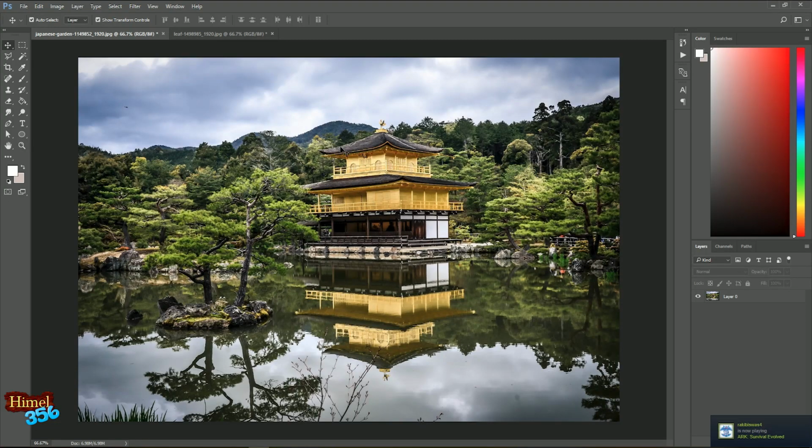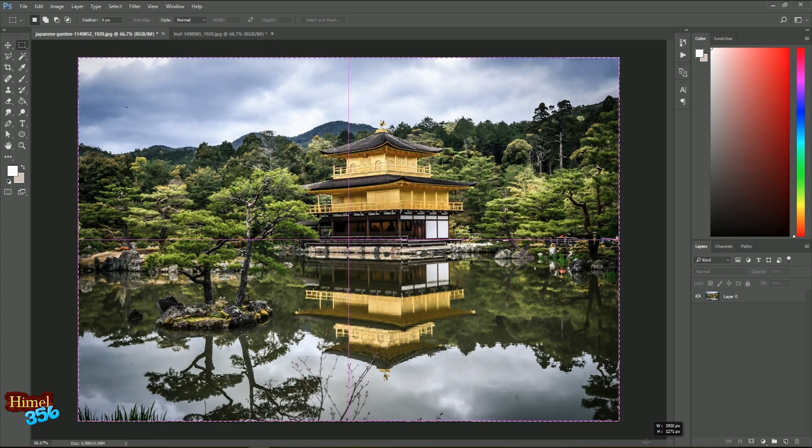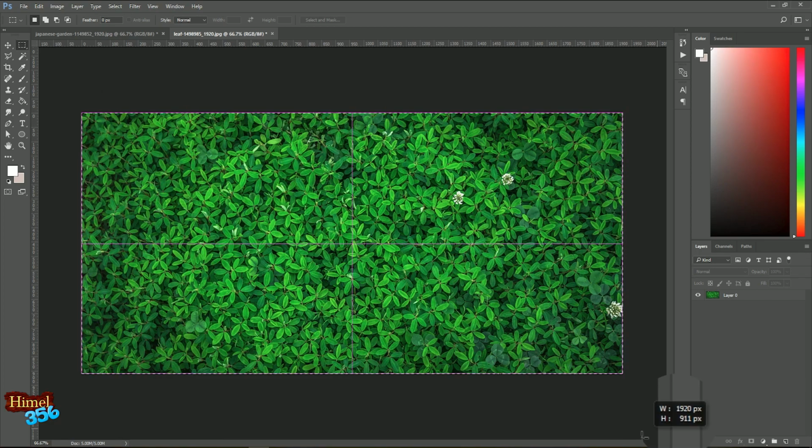Today I will show you how you can match the size of two documents. There are mainly two tricks to do that easily, and let me know in the comments whether you knew it or not. Let's check the size of this image. The size is width 1920 and height 1271 pixels, and this one has width 1920 and height 911 pixels.